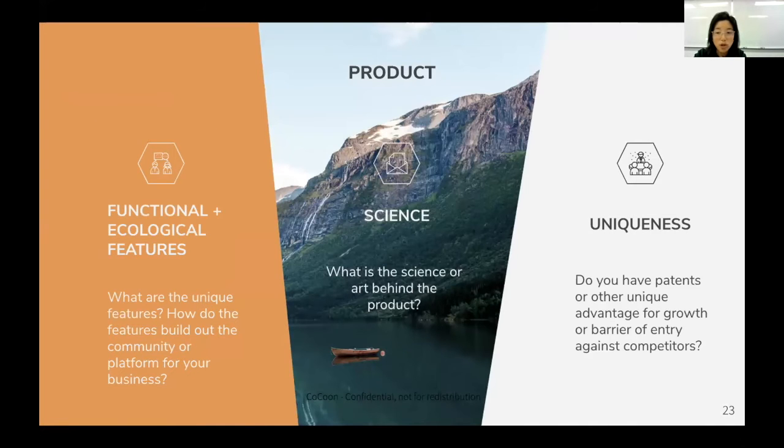And the last thing I want to talk about on product today is deep diving into the functional and ecological features of your product, the science and the uniqueness. So a little bit of unpacking. Functionality is about how your product works. What does it do? How does it solve a problem?